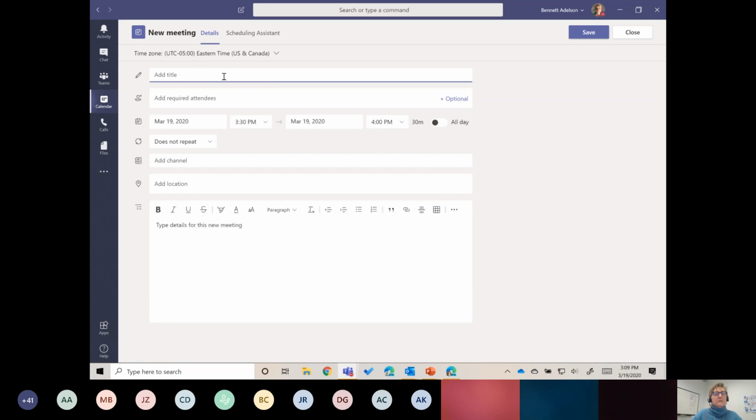Most of this is pretty straightforward and obvious. You give your meeting a title, you type names in, and it works just like Outlook. It'll suggest names out of the Active Directory for your attendees. Set your date and time. You can set up a recurring meeting in Teams. I'm going to skip over this.